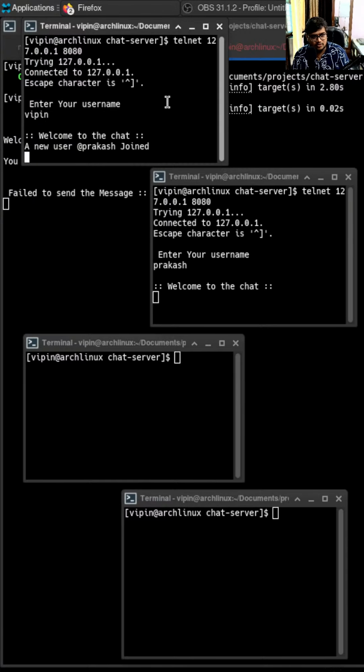Because there is only one user connected right now, it will be notified to only one. As soon as I connect the third one, these two will be notified of this user. Alright, so let's say I'll do telnet 8080. What should I name it?